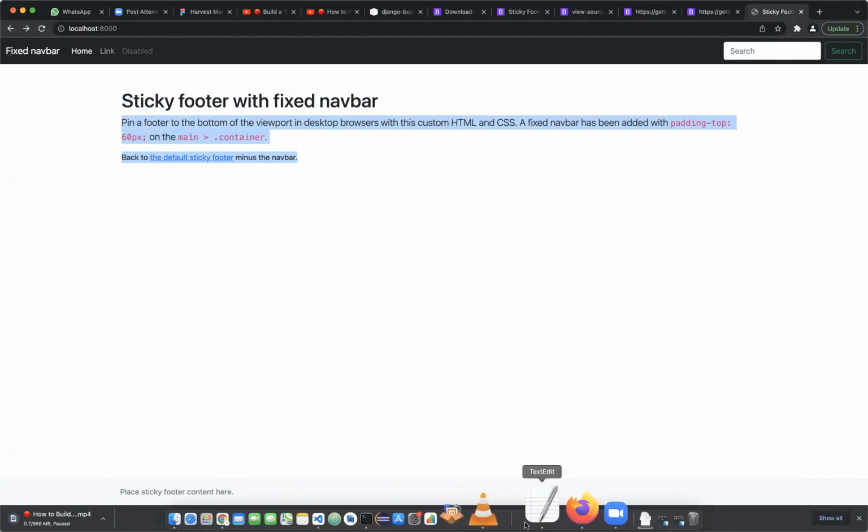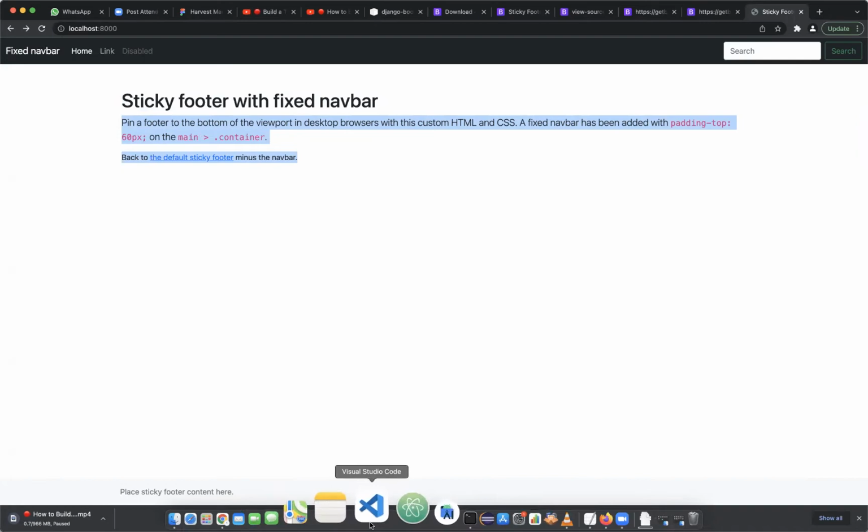So I think this toolbar here is very, very problematic in a lot of ways.